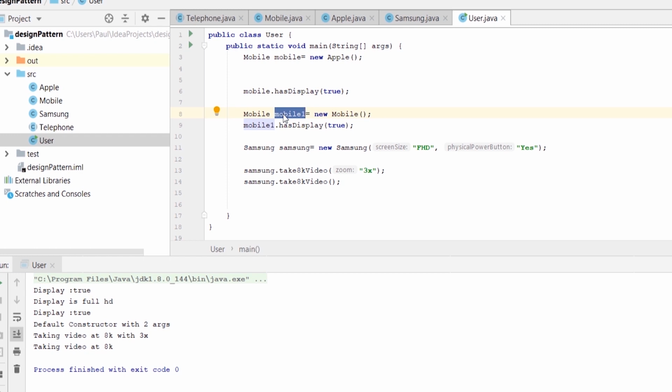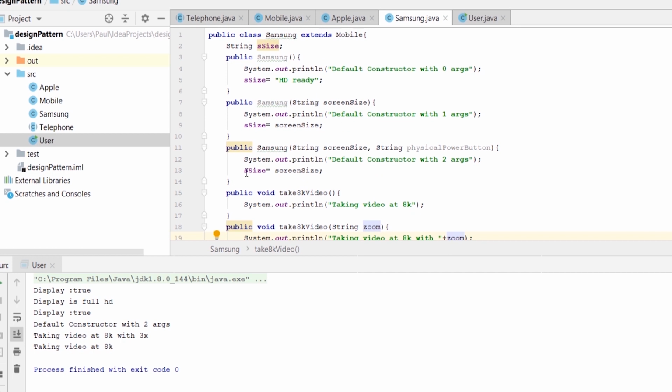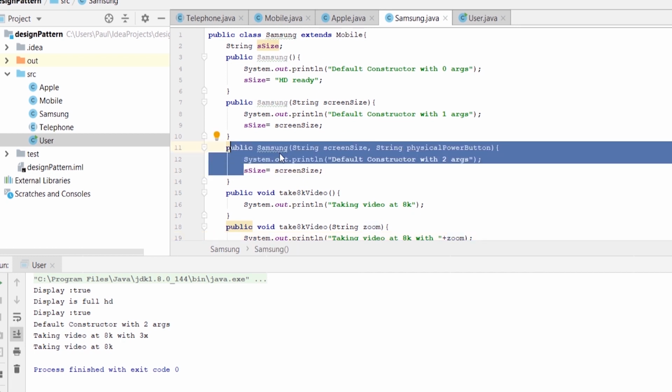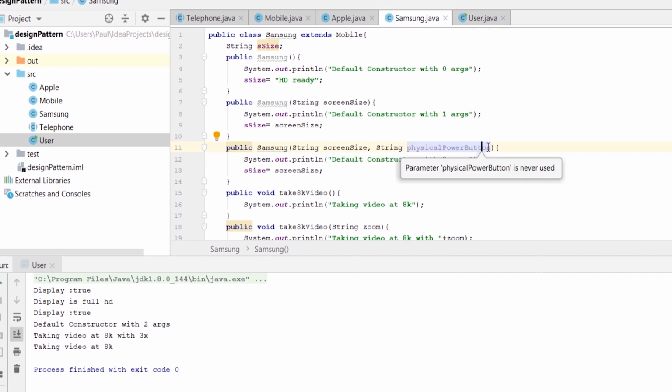But on the other hand, overloading is in the compile time, but it has less flexibility, so I can't change the behavior of Samsung in the runtime. It needs to be set during the compile time only. Like I can have only screen size and power button. Suppose I need to use face unlock or an in-display fingerprint reader. In that case, we won't be able to use overloading and change the behavior in compile time. This needs to be done in the runtime.